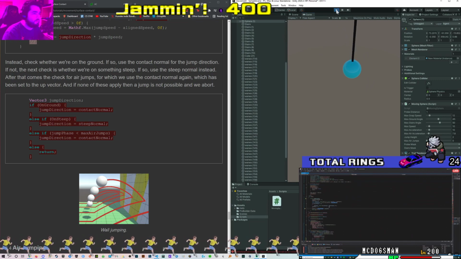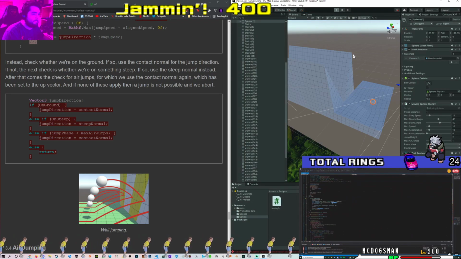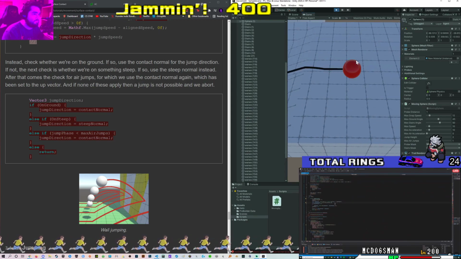You can already kind of do a wall run. I'm sure there's a smarter way to do it, but if you just do that, it kind of works.